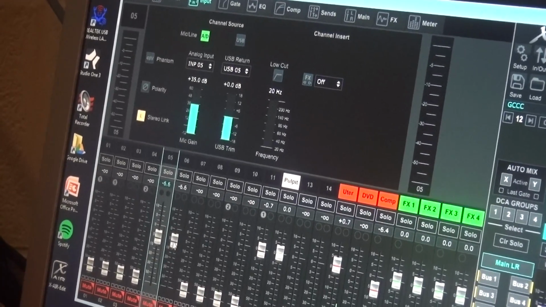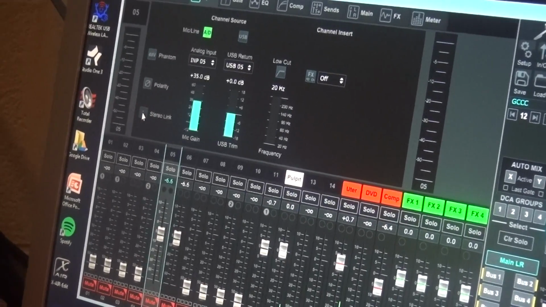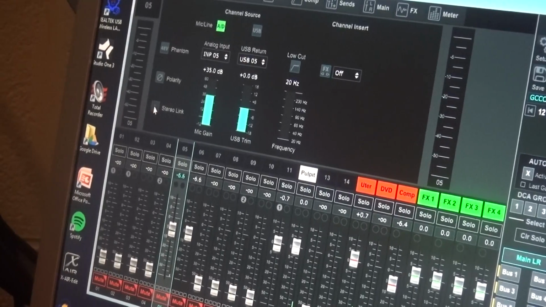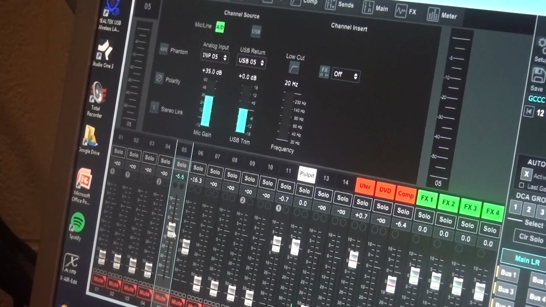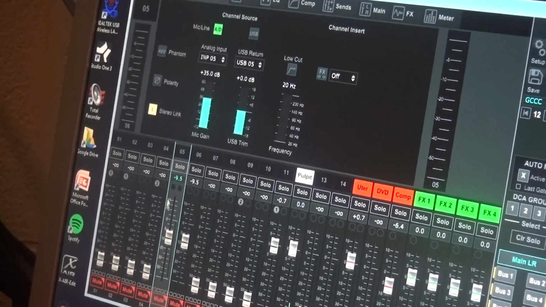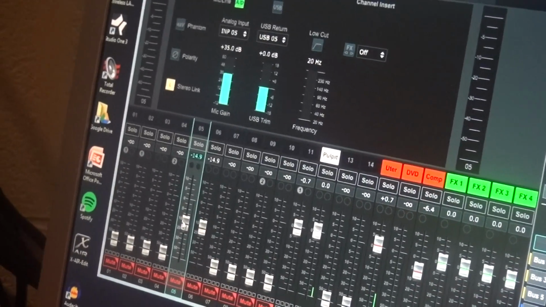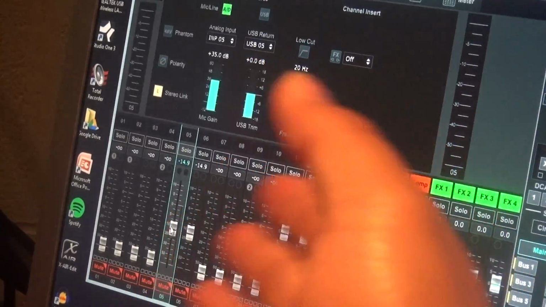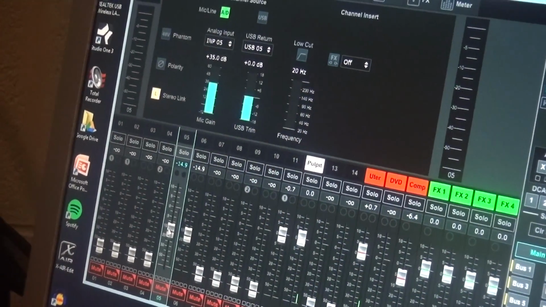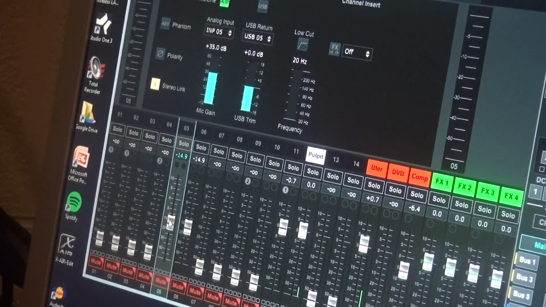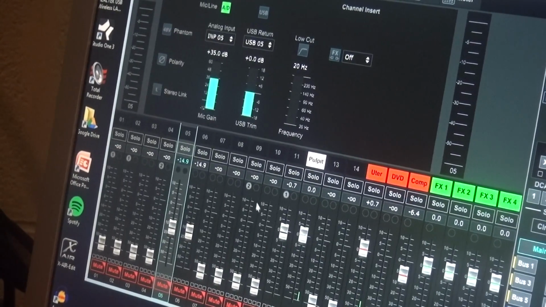Do you see how that works? That's stereo link. If I turn stereo link off, I can move them independently. I turn stereo link on, and see how it bumped up right to the other one? The one is linked with the 5 and 6, but not the 4 and 5. That's because I had 5 and 6 selected.